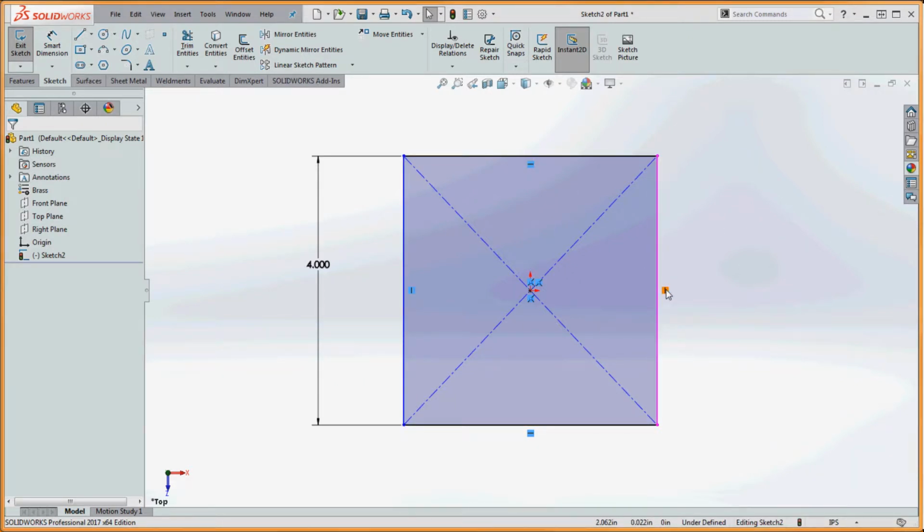So if you look at this one, this is a vertical sketch relation. It shows you the purple line or the magenta line that it's impacting. So that line is going to be vertical. If you rest your cursor over this one, that line is going to be vertical. This one's going to be horizontal, that one's going to be horizontal. You have a bunch of coincident in the middle.